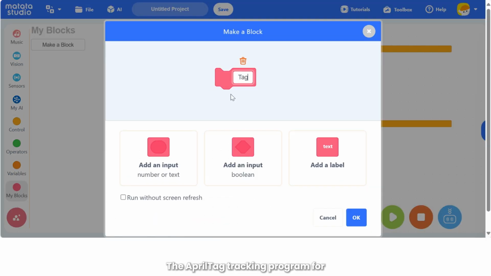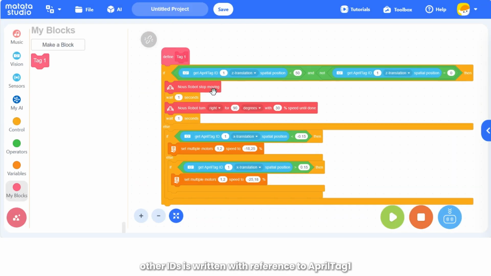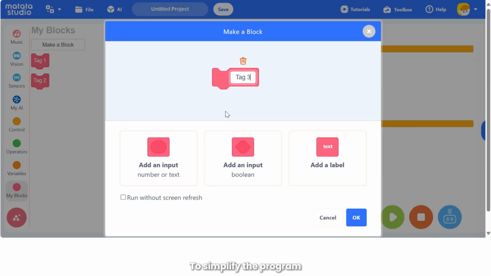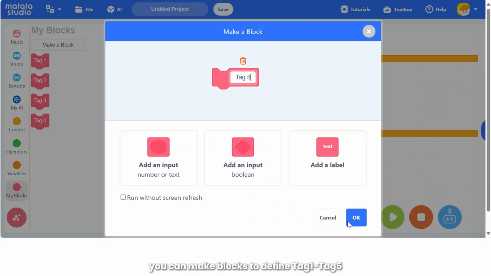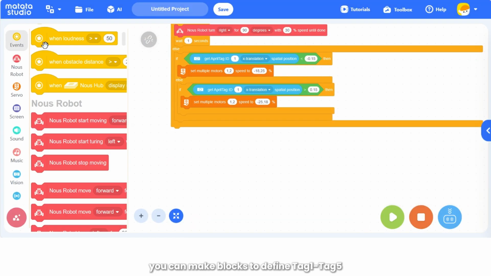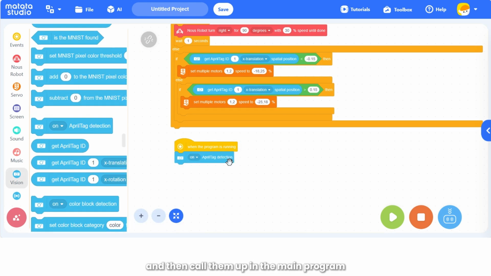The AprilTag tracking program for other IDs is written with reference to AprilTag 1. To simplify the program, you can make blocks to define tag 1 to tag 5 and then call them up in the main program.